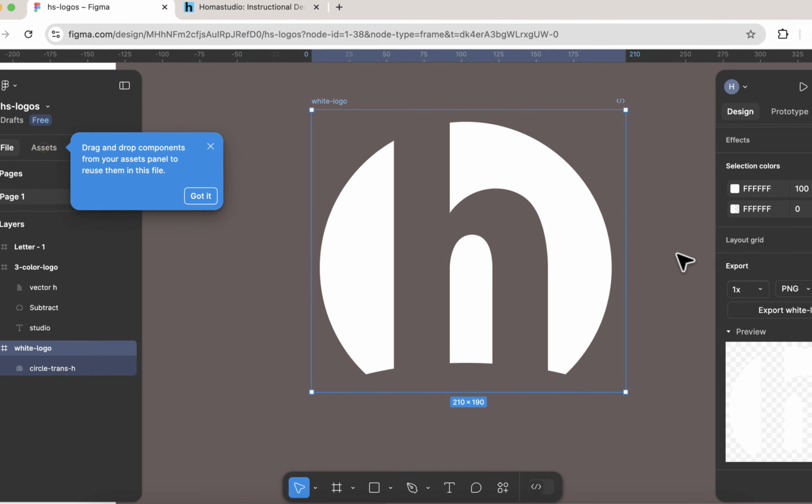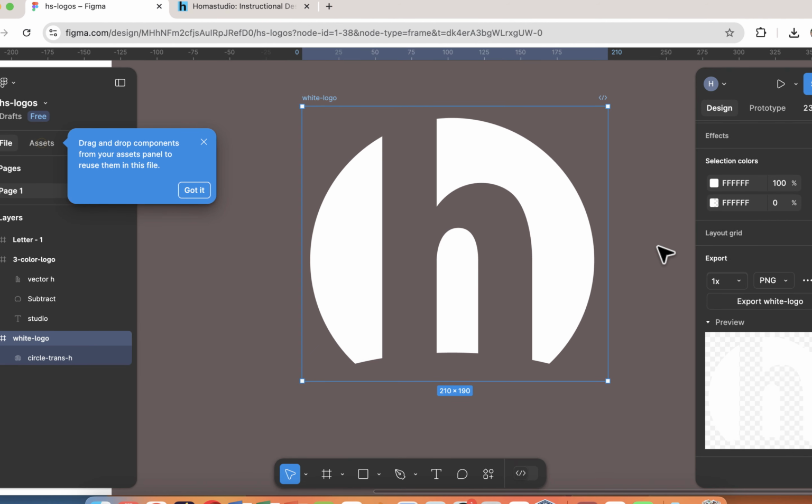So just wanted to go over making a transparent PNG from Figma, exporting it, and also doing some subtraction there so we can have our one color logo completely transparent.